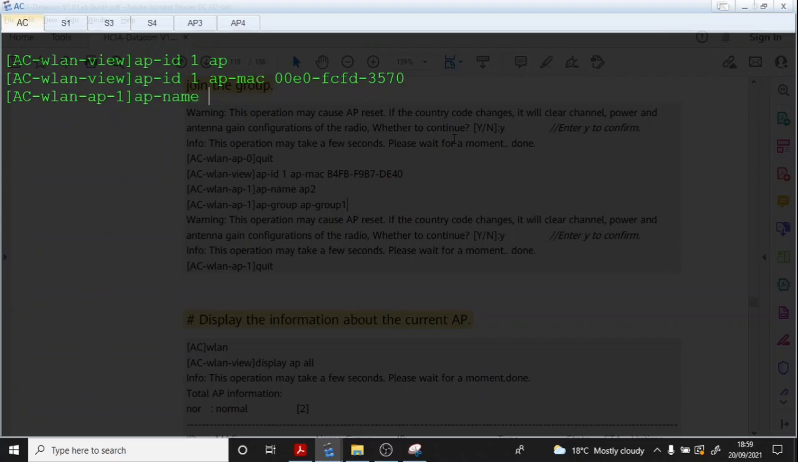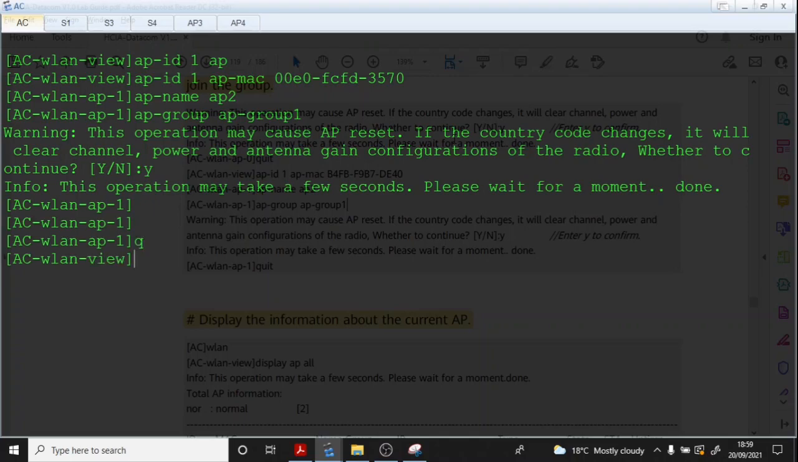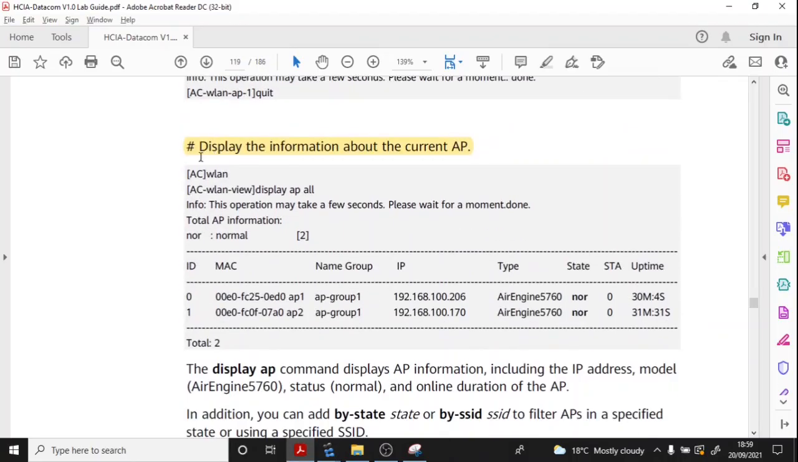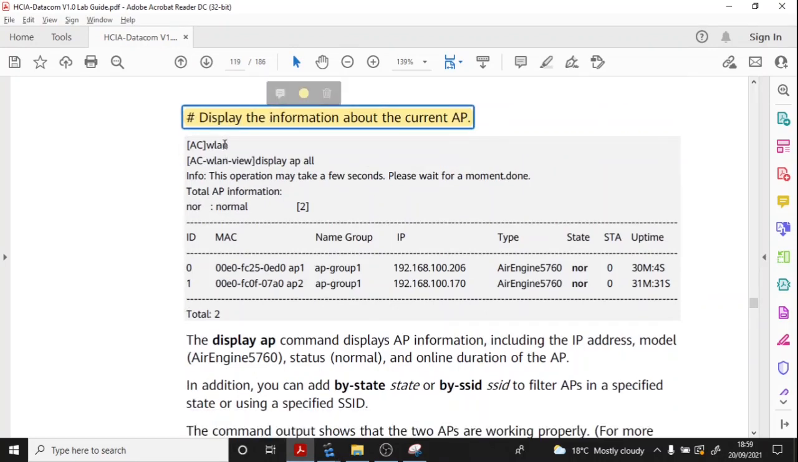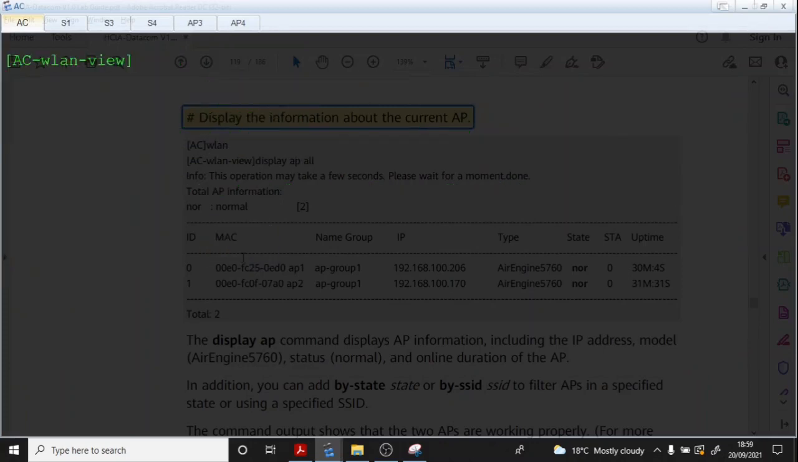So AP name AP2, then AP group, we're still adding it to AP group 1, like that. Good. Okay, so once we are done, we can display the information about the current APs that have been added to the AC by using the command display AP all. So this command should be used in the WLAN view. So display AP all.